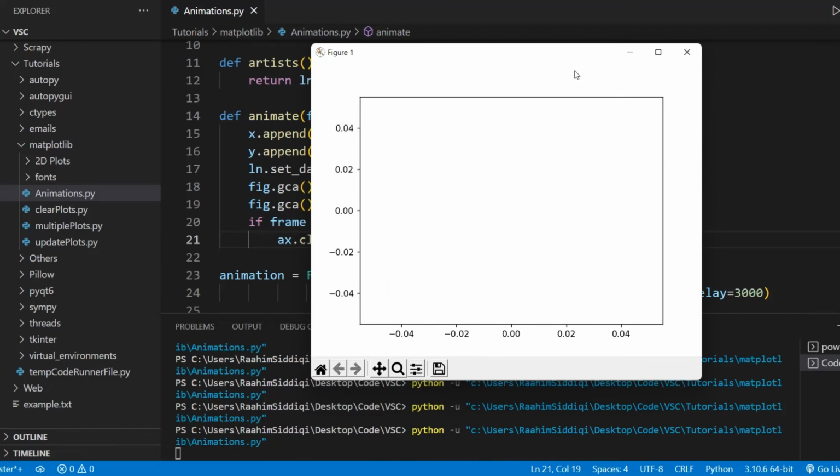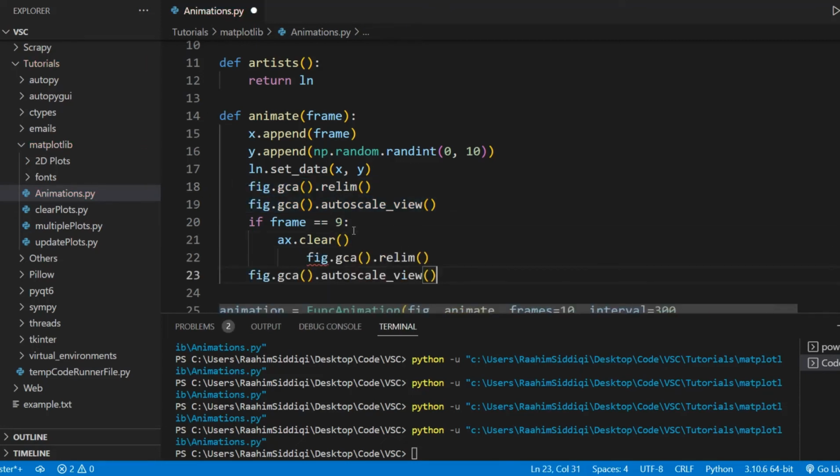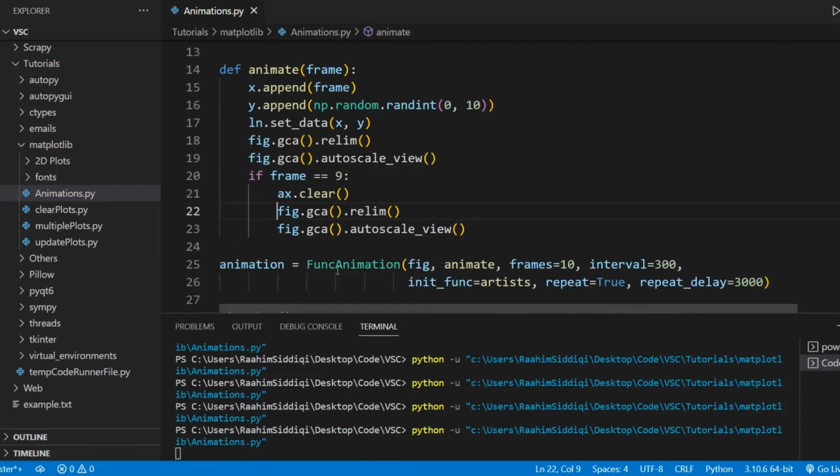Huh. Well, that's strange. I'm not entirely sure what axis.clear did. Maybe it did something that I'm not really aware of. Maybe we just need to recall these. I'm not entirely sure. Let's just try it. If it works, it works. If not, we'll just leave that.